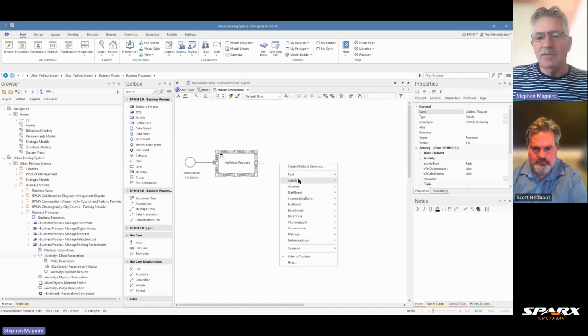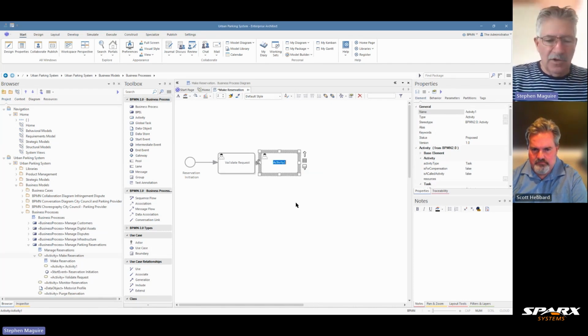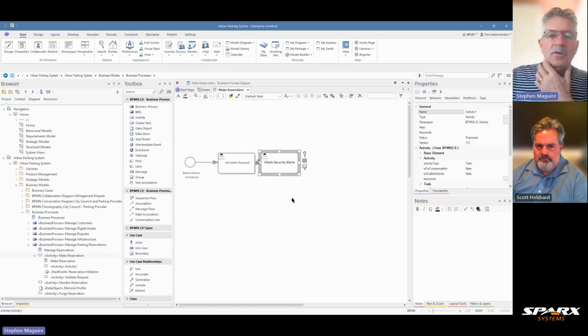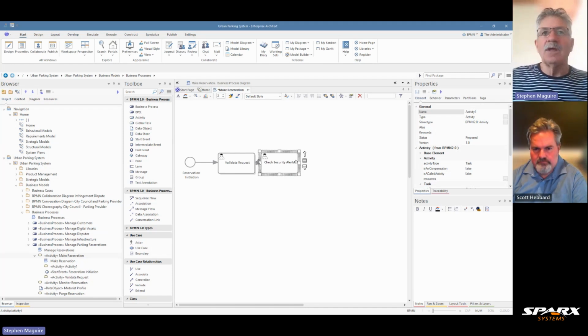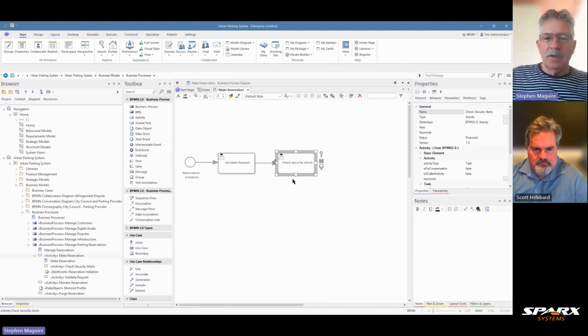We need to do another activity, and this is an all-important one, Scott. It's a user activity. Check security alerts. So making sure that there's no issues with a particular infrastructure that might have some security issues with it. So that gets done. We can just simply use the alignment tools there, the spacing there that's giving us indicators that we're at the right location.